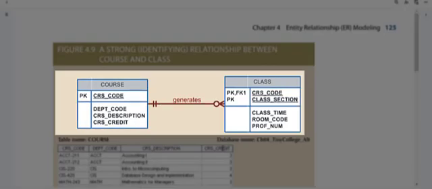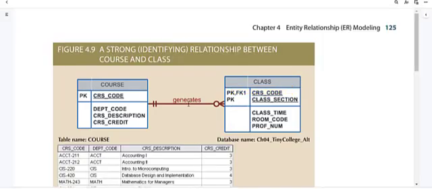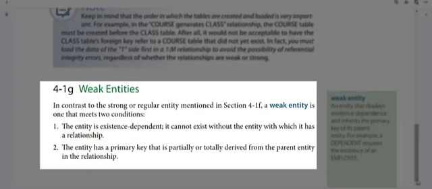I look at this example here, I can tell because of this that this is a weak relationship. And now the primary key is up here, as well as being part of the composite primary key. It's also the foreign key. So this is a weak ID dependent or identifying relationship. Now we can define weak entities. So a weak entity is existence dependent, and it must have a primary key that is partially or totally derived from the parent entity in the relationship.